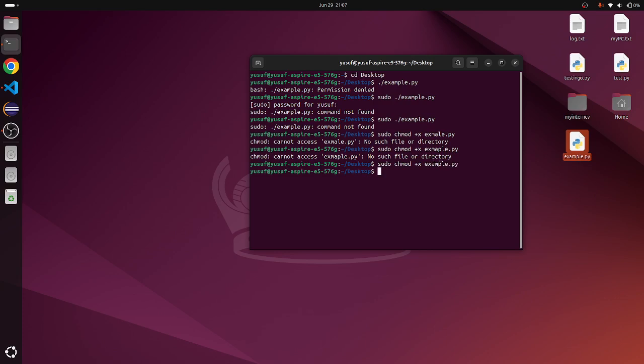Yes. Now example.py is an executable file. Now let's see if we can execute this. Yeah, now it shows another error saying syntax error near unexpected my name. You can see the error.